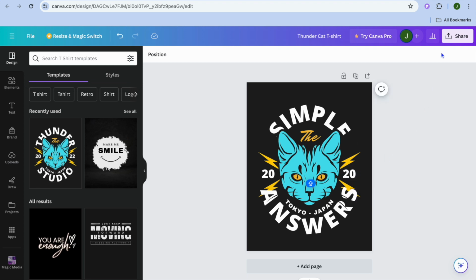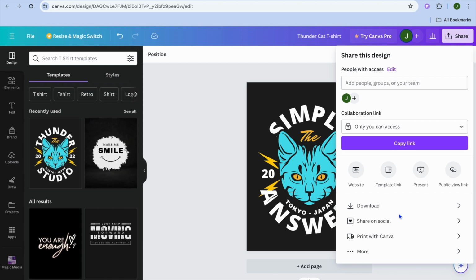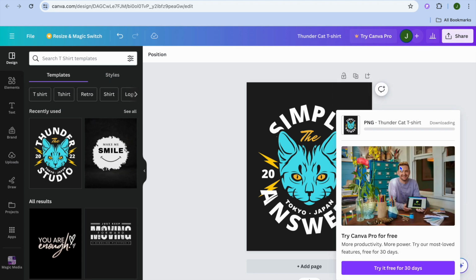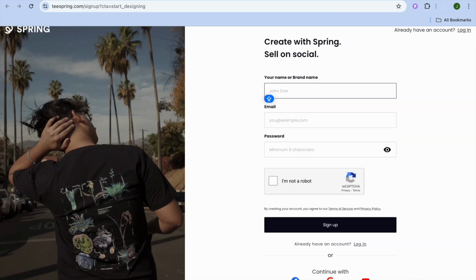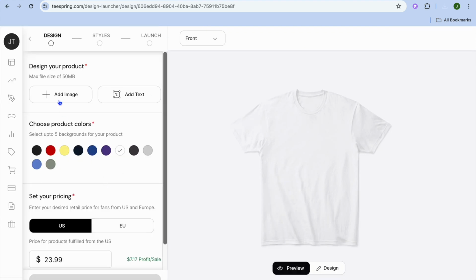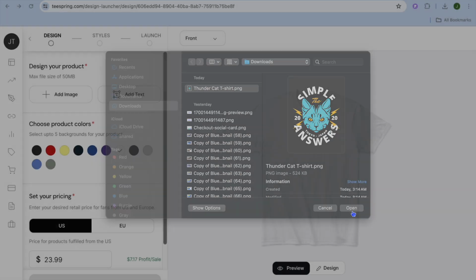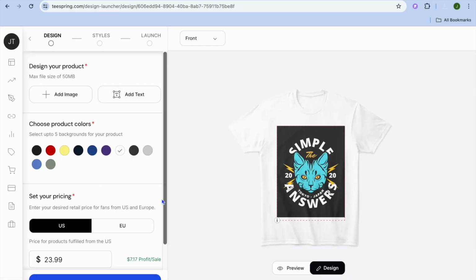Once it is to your liking, you'll tap on Share in the top right hand corner, then select Download. Then you're going to tap on Download once more. Once it has been downloaded, all you'll need to do is go back into Teespring. From here, you're going to tap on Add Image. Then you're going to select the design that you have created and you're going to tap on Open.